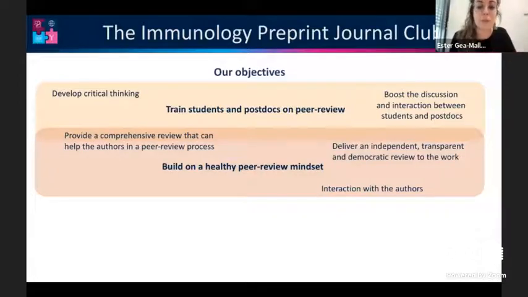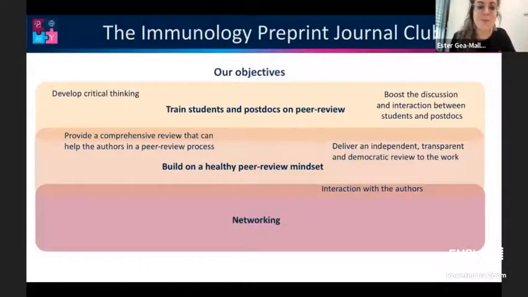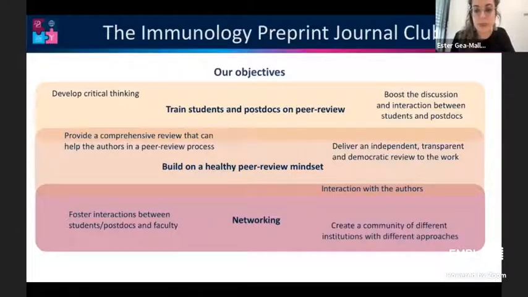And this also overlaps with our third objective, which would be networking. Other than interacting with the authors, we also foster interactions between the students and the postdocs when we discuss, and this would link with the faculty. I will explain this later. We also create this community because we do this cross-institutionally, with different institutions that work in the same field but might have different approaches, and this can lead to collaborations.